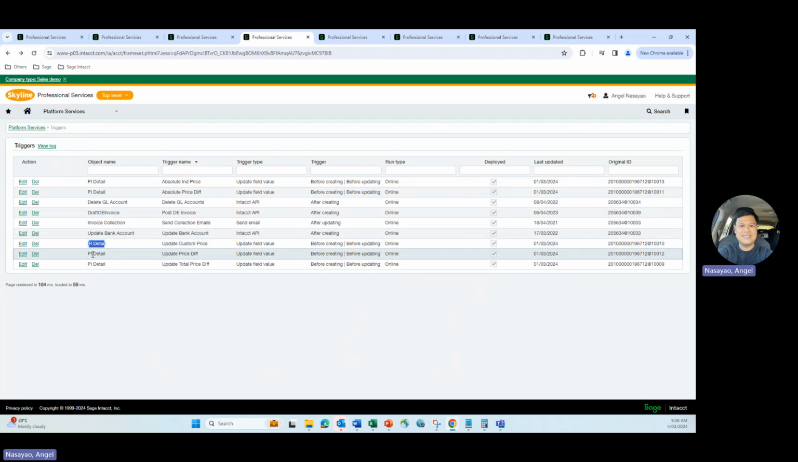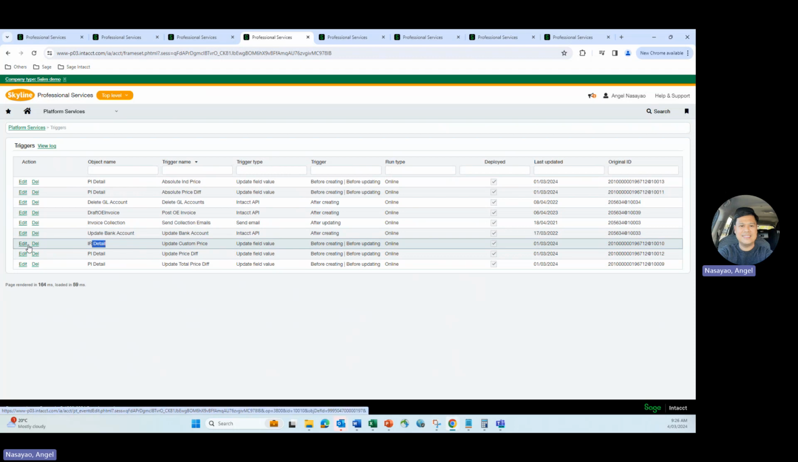And yep, with the other IR detail here, update custom price, and the other smart event as well, just to update the price difference or the total price difference there, and just getting the absolute value of the individual price difference or the total price difference per purchase invoice. So as you can see, these four here are on the purchase invoice, while this one here is on item receipts.